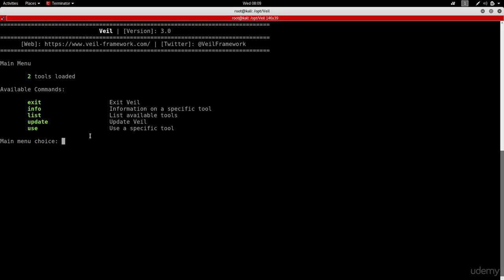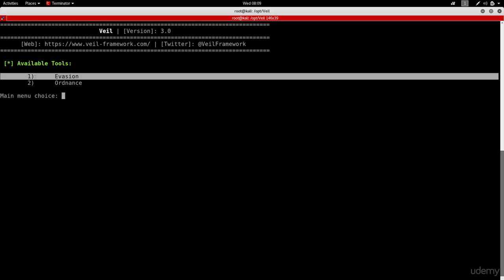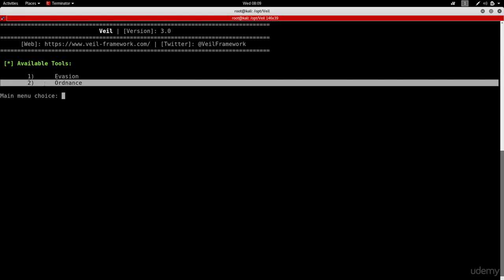Now, vil has two main tools, and if we do list, you'll be able to see them. The first one, which is the one that we're interested in, is called evasion, and that's the one that generates undetectable backdoors for us. The second one is called ordnance, and this tool generates the payloads that are used by evasion. So you can look at this as a helper or a secondary tool.